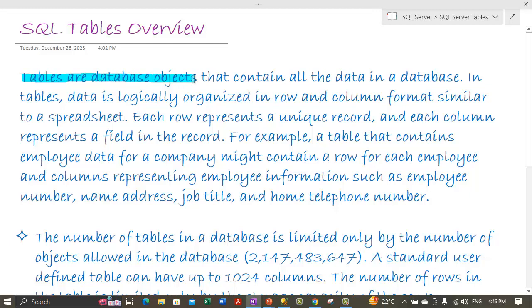Now, tables are database objects that contain all the data in a database. So, what is the purpose of a table? It contains all the data in a database. The data gets stored inside the SQL Server tables. Tables are basically database objects that store the SQL Server data. In tables, data is logically organized in a row and column format, similar to a spreadsheet. So in a table, data is organized in a row and column format, basically similar to that of a spreadsheet.